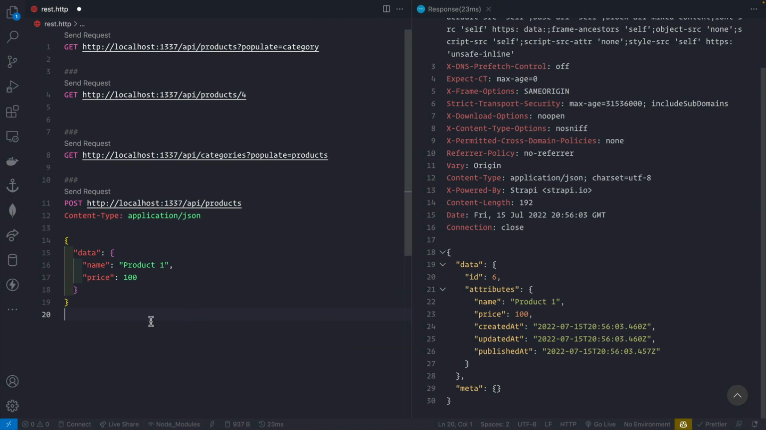So let me go back. This time I'm going to create a product called guava, and I want to add this to a category. So it should again be in quotes. So category, and then we need to pass in the ID of the category in quotes, not like 6 or something else.